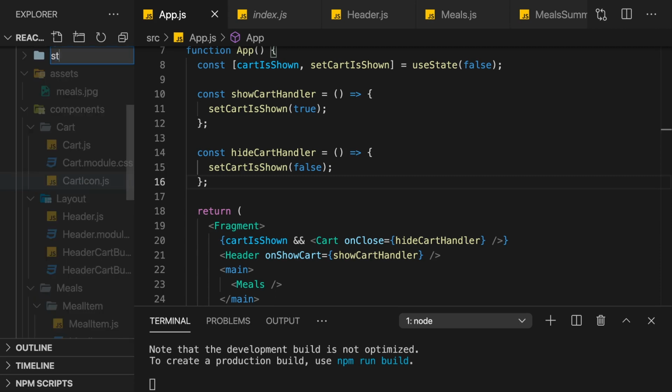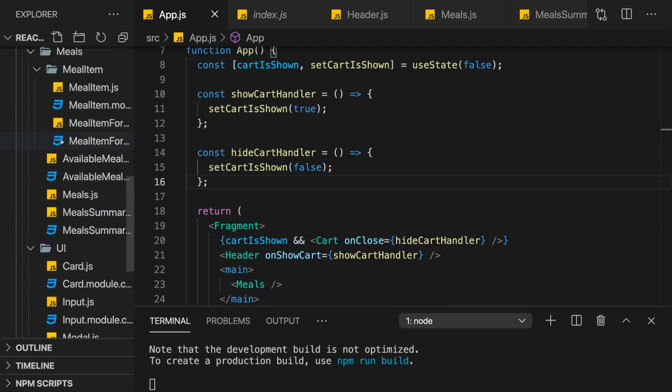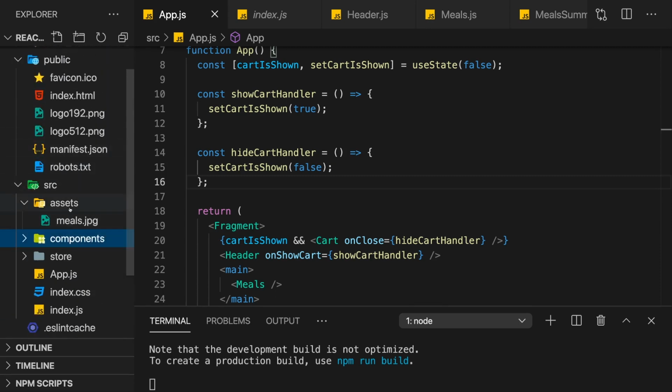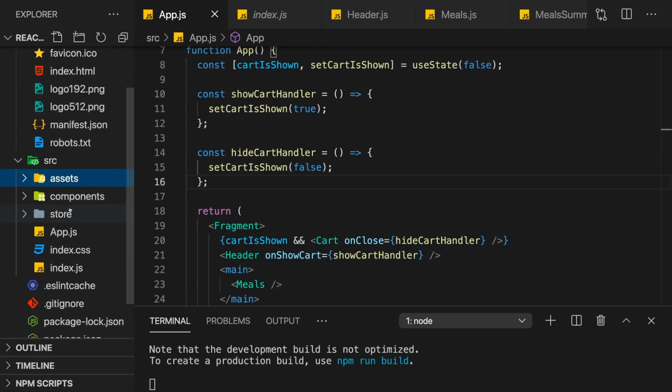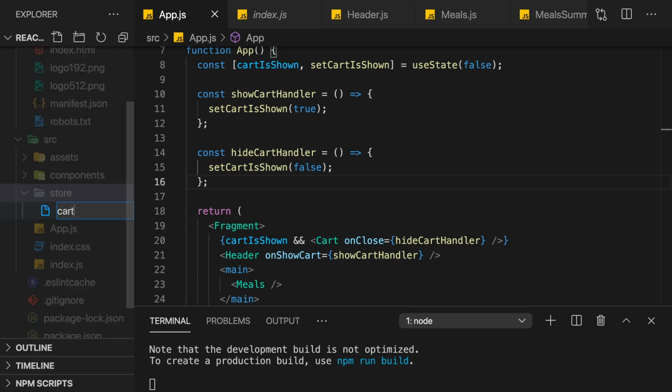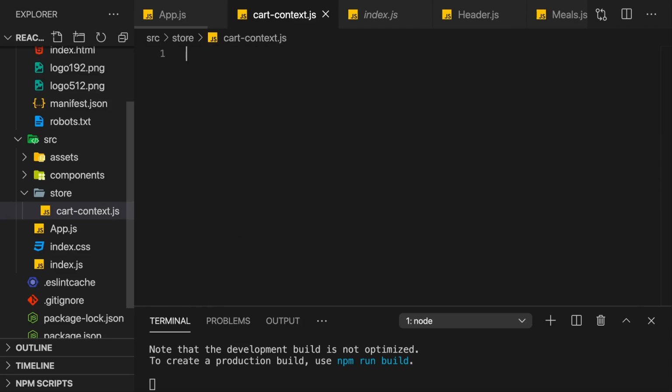And for this, I'll add a store folder side by side to the components and the assets folder. The name is up to you, but since we are going to store our application-wide state here, store is kind of a convention in React world as a name for this application-wide state management. And in there, I'll add a cart-context.js file. The naming of this file is up to you though.